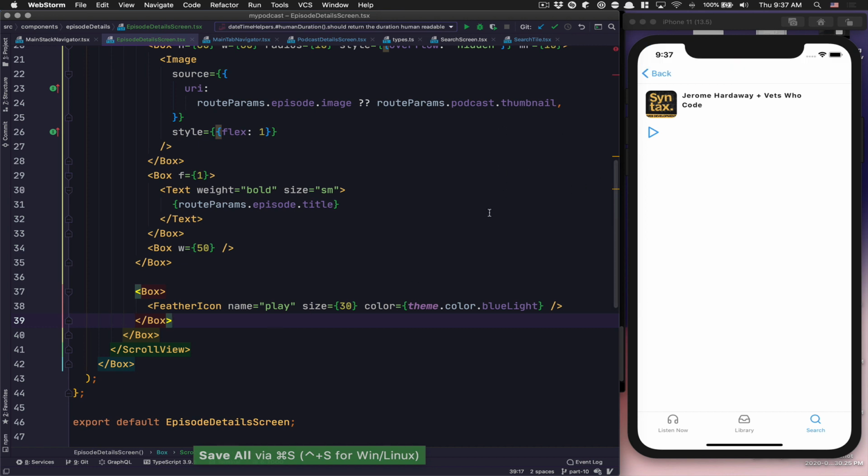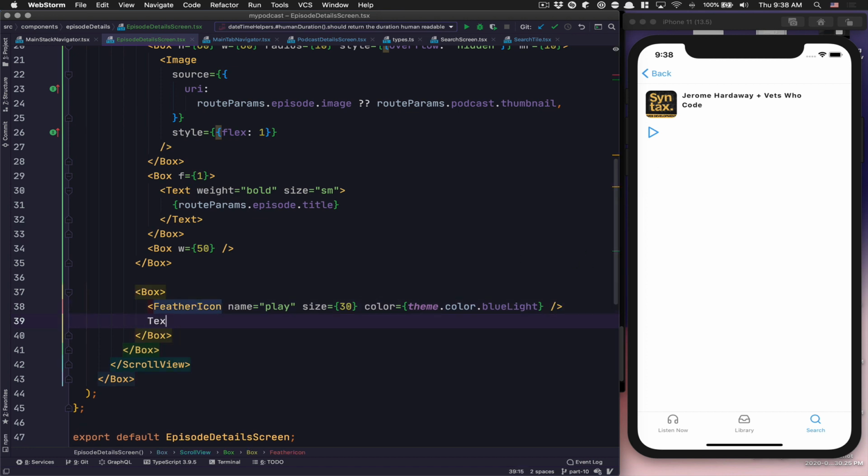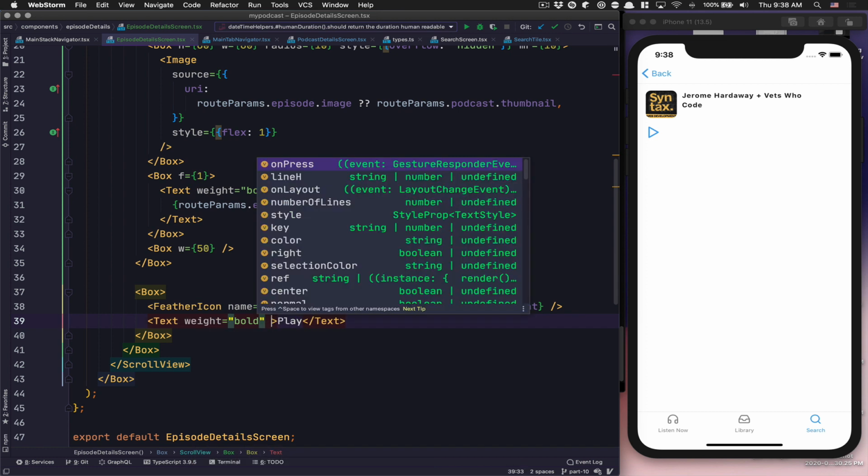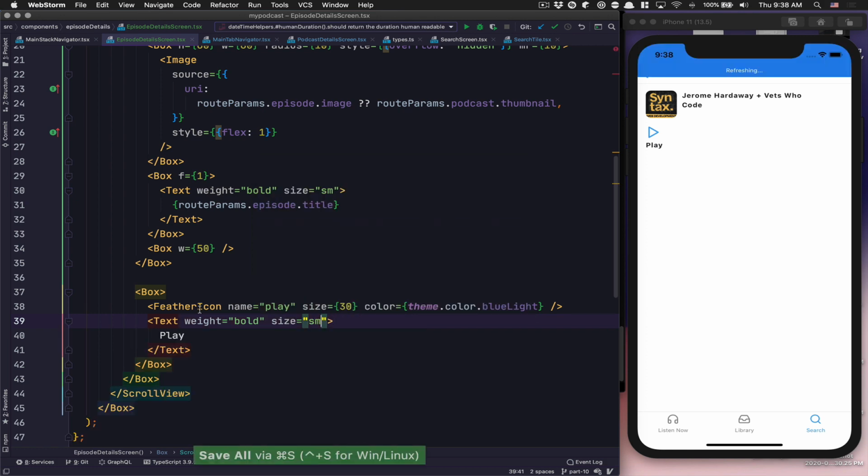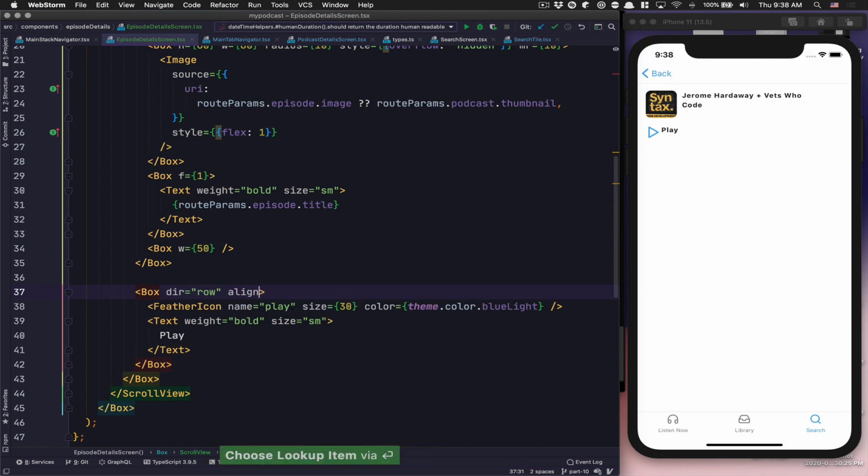WebStorm just imports everything for me, so that's why I don't have the issue. But if you have, you need to import it. After that, here I want to have a text. We're going to say play, and I want the weight to be bold and the size to be small. But I want that to be next to each other, and also I want this one to be aligned center, like that. The reason why I didn't do this here is because I want that to be at the top versus center.